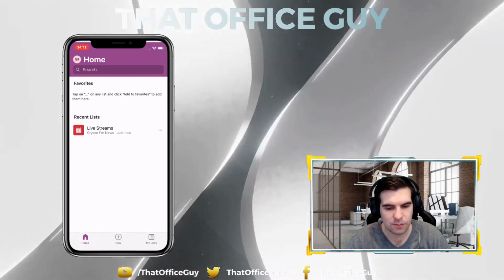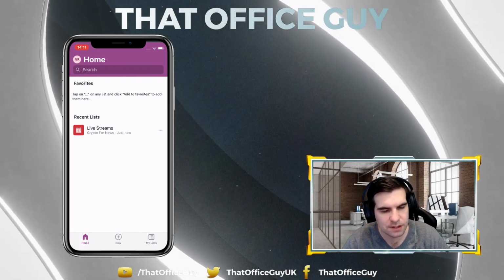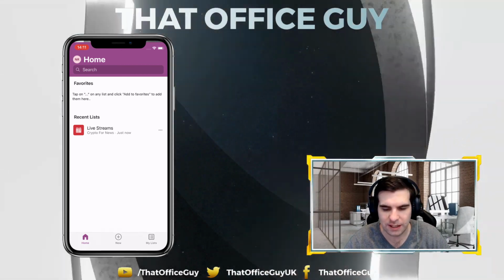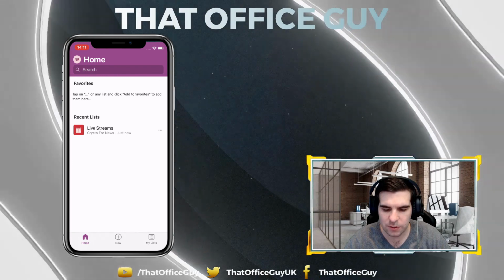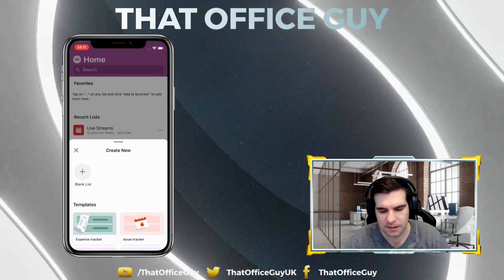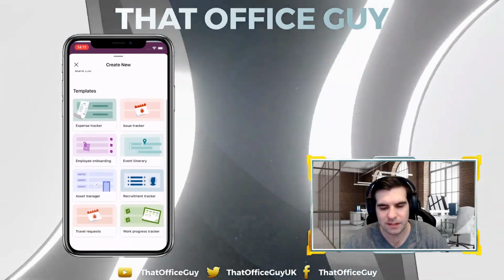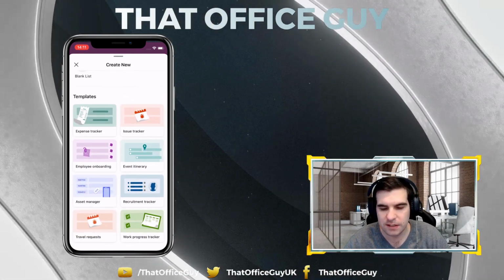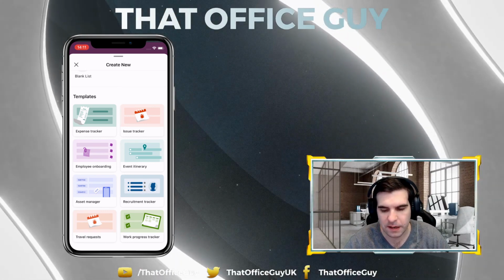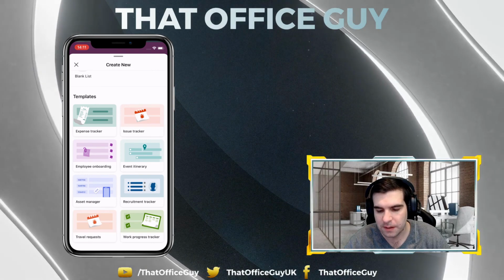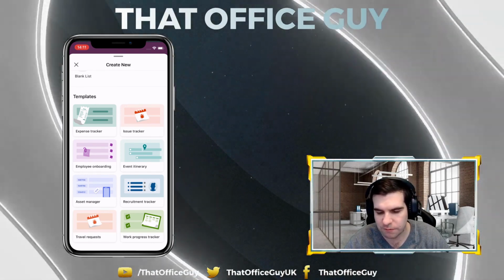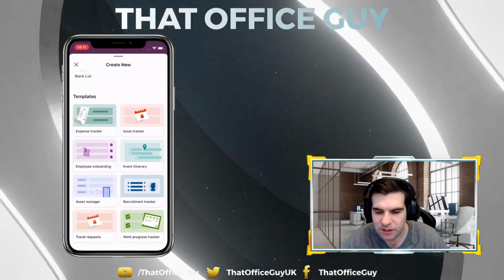Currently, we're sat on the Home tab, where we can search for various different lists within our organization that we're actually allowed to see. But we can actually go ahead and click on the New button, and this allows us to create a new list. We can start a blank list, or we can use the standard templates that are also inside Microsoft Teams. So we can see things like expense trackers, issue trackers, employee onboarding, event itinerary. We also have asset management. We also have the recruitment tracker, travel requests, and even a work progress tracker.